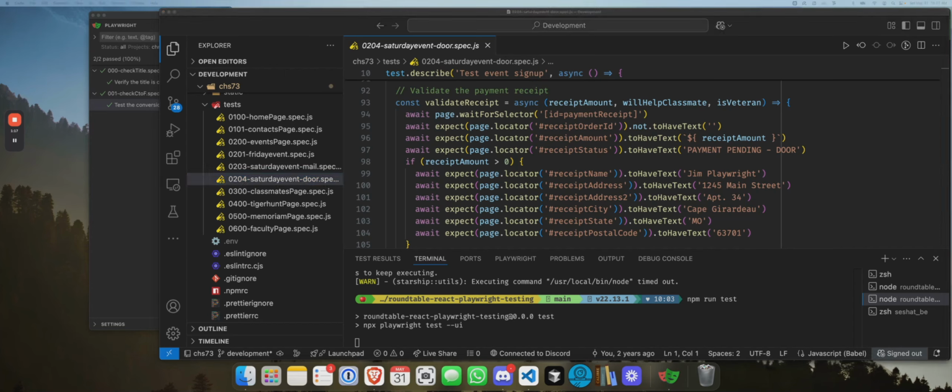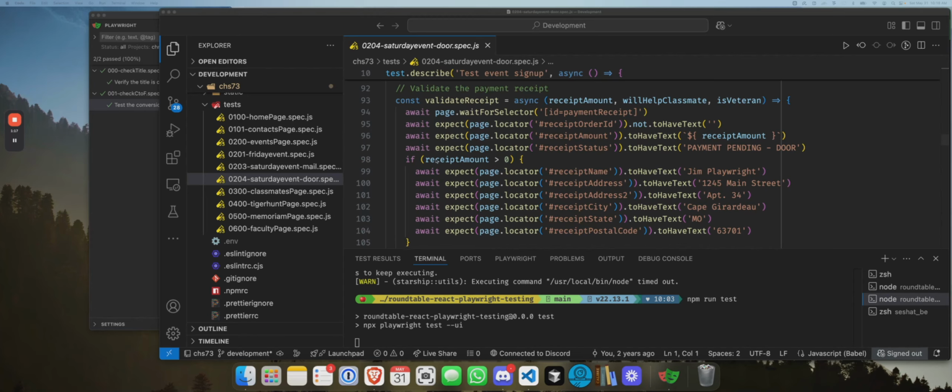Oh, I'm sorry, I missed some messages. Andre says, with Cypress, you can see what query will target the element. Yeah, you can see the same thing in Playwright and some of the others. So again, this got to be complex.